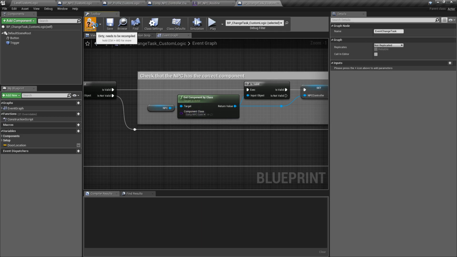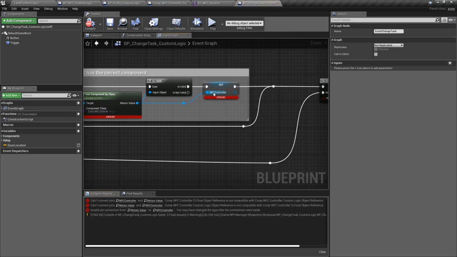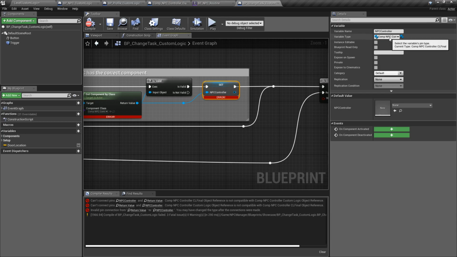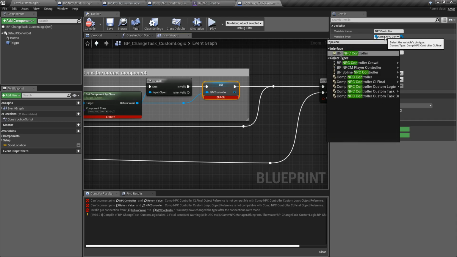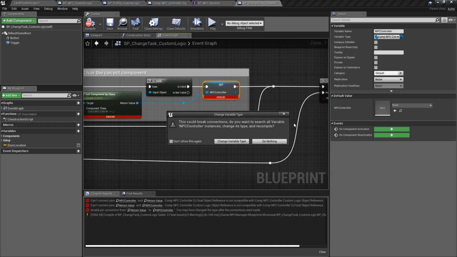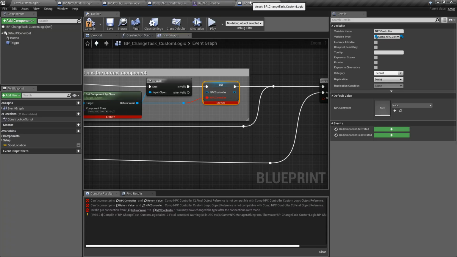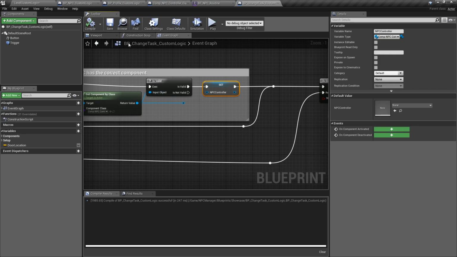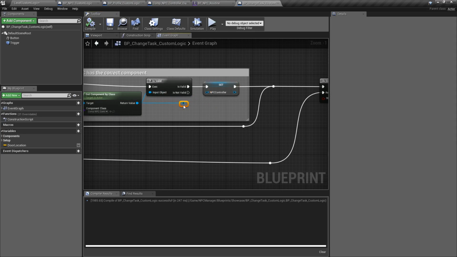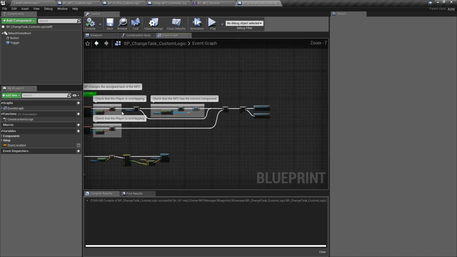And if we click compile, you'll see that we have an error here because this class is different. We want to do the same thing. NPC controller, custom logic. We do want to change the variable type. And we disconnect here, compile, and now we can go ahead and connect it here. And now we have the correct controller.